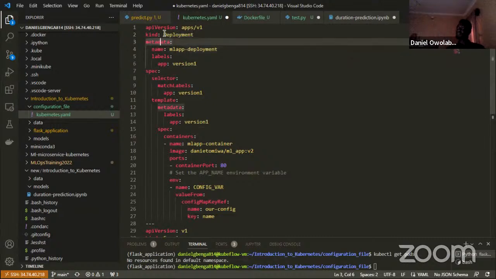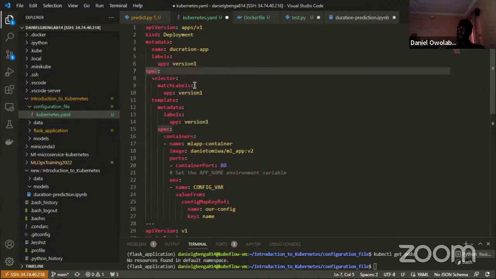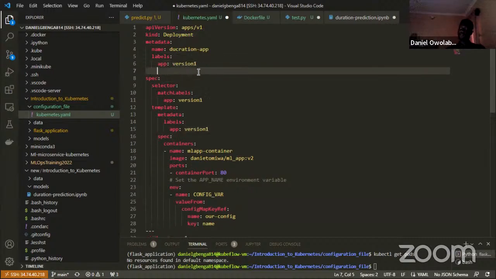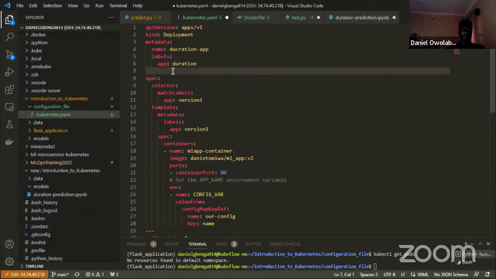The metadata is to specify what type of deployment. The name that we want for this deployment, you can call it duration app, right? We have labels app version 1. Then this one, we can add multiple labels to it. We can say that apart from app, we want app duration, and version, we want it to be version 1.